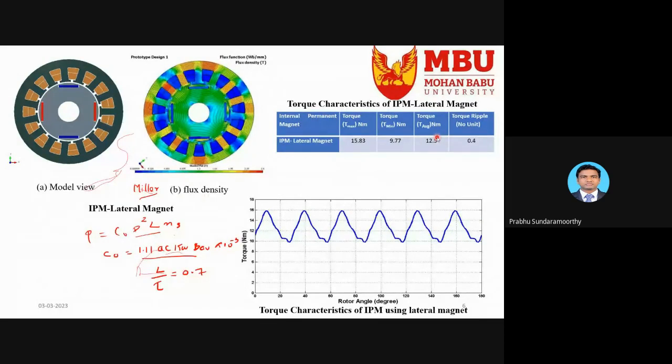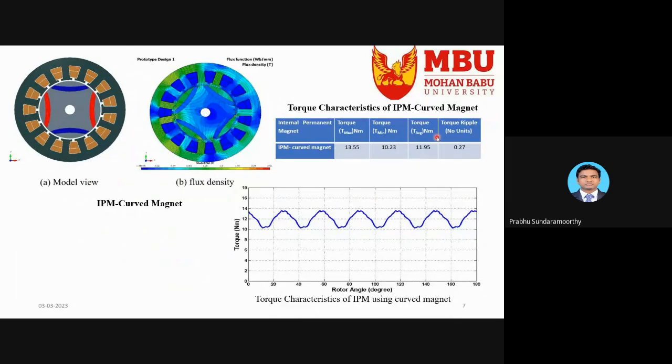So when designing a motor, the important parameter we need to consider is the torque value. Torque is an important parameter when designing any machine, not only the IPM. If you go for an induction motor, an SRM motor, or a synchronous reluctance motor, torque is the key parameter for designing any type of machine, right?